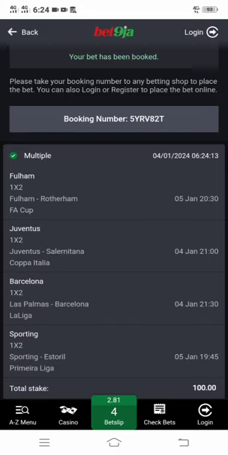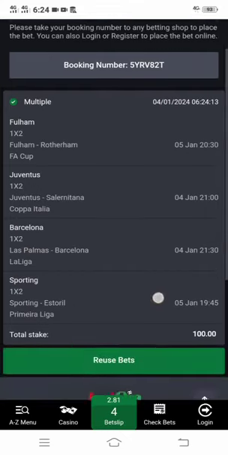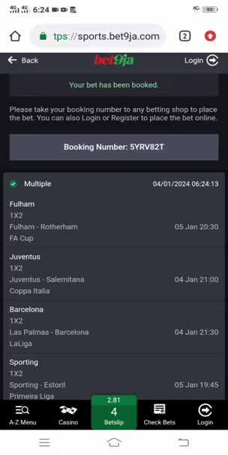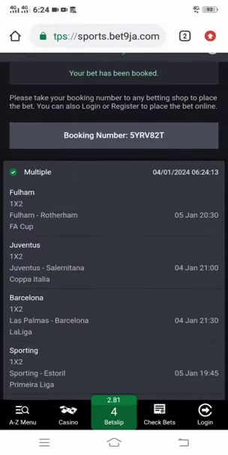Now this is where you can get the Bet9ja booking code. After booking the bet, there is a code that they will show you. Now this code is at the top of the website. There's a sign indicating booking number. What you have to do is to copy that number. That number is your booking code. Now let me copy this number. Just copy the number and I have gotten my Bet9ja booking code.